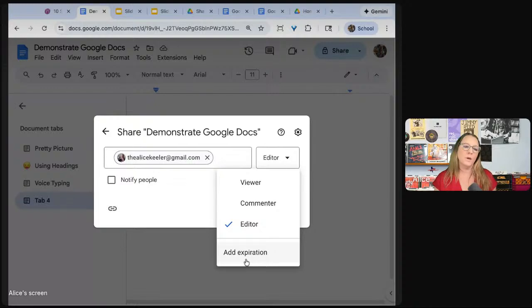Now, you can also expire when they have access. You can give them access for like a day, and then after that, done. They can't edit it anymore. So I'm sure you can think of great ways that you'd want to do that with your students. Like, put some feedback on this, and then we're done.